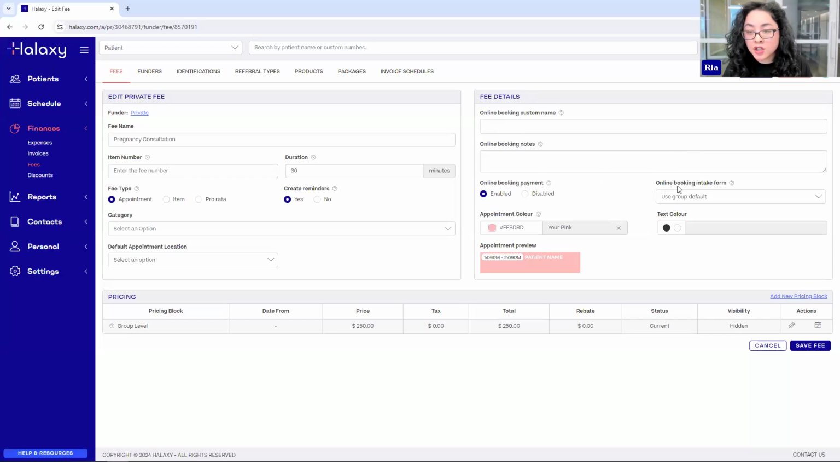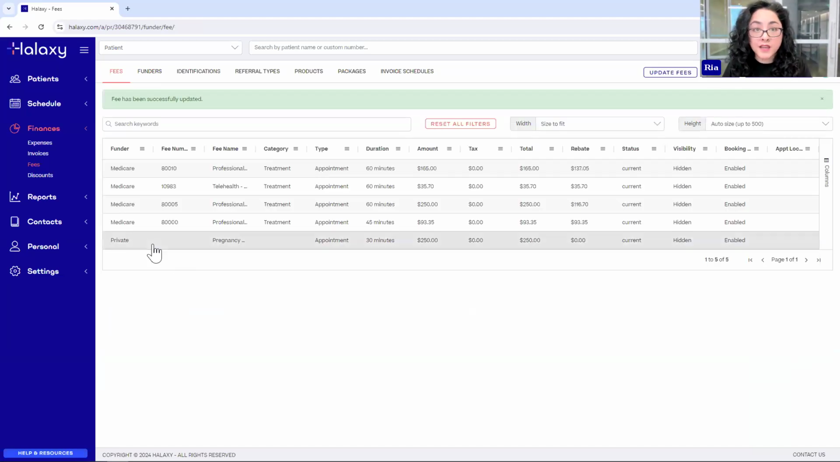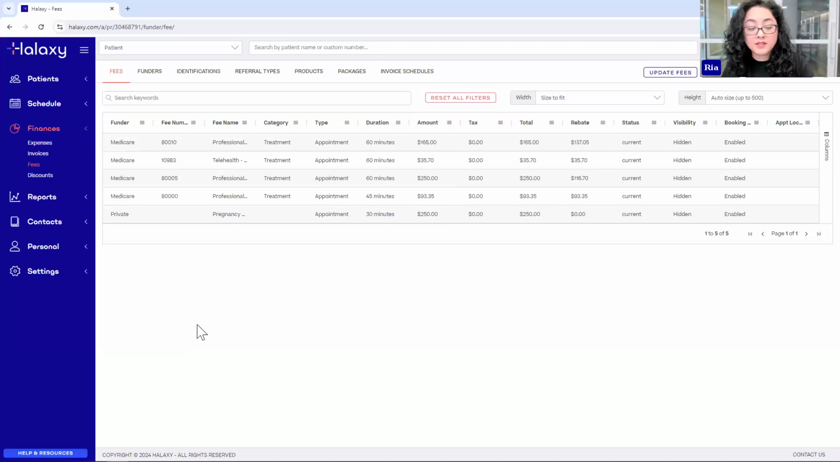So here under online booking intake form, by default, it's using the group default, what we set earlier, the one for new patients. You can choose not to send an intake form if somebody books the specific service, or you can select a different template to send to them and then just click save. So if somebody books that fee online, they'll get a separate intake form template. That's the way to automate your intake forms via online bookings.